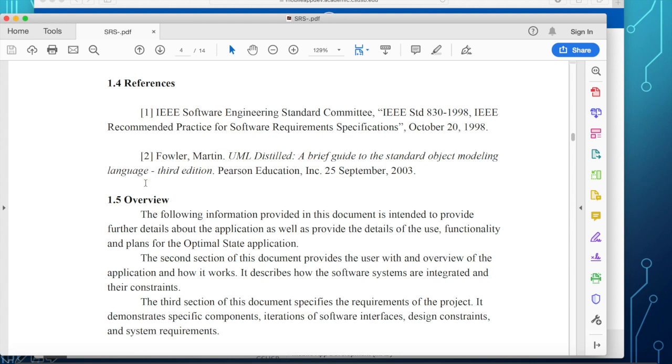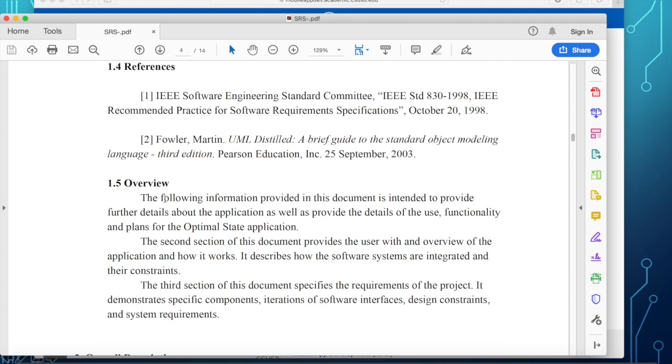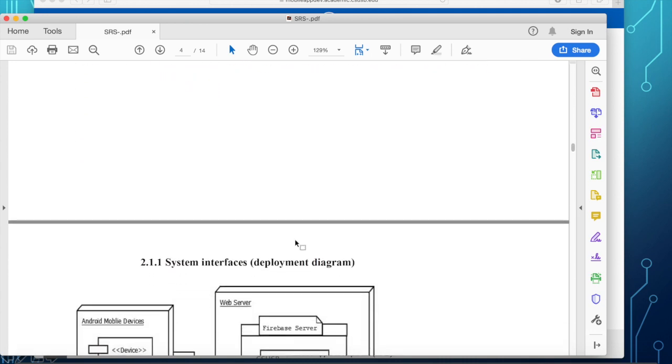And I would recommend a reference to an older SRS as your template, so you're giving acknowledgement that you used a sample SRS for writing this one. The overview is the discussion of what the rest of the document looks like. So they talk about the second section, what it covers, and the third section, what it covers.